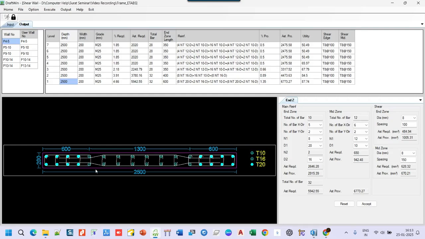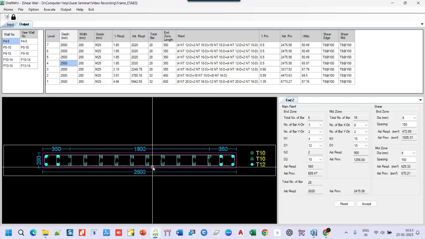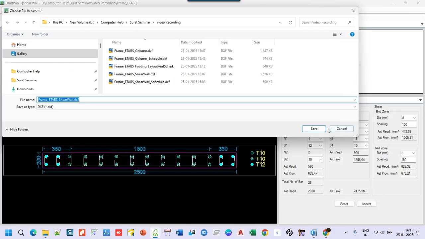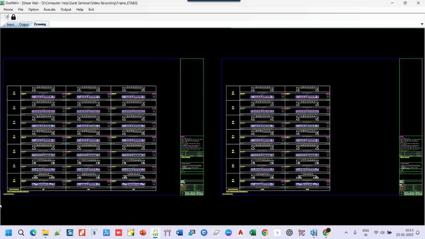So now it is showing me detailing for shear wall. Wherever boundary zone is required, it will detail as per that. And when no boundary zone is required, no boundary zone will be done. So once this is done, then I go to output, I say drawing, and I say save the drawing. So drawing has been saved.